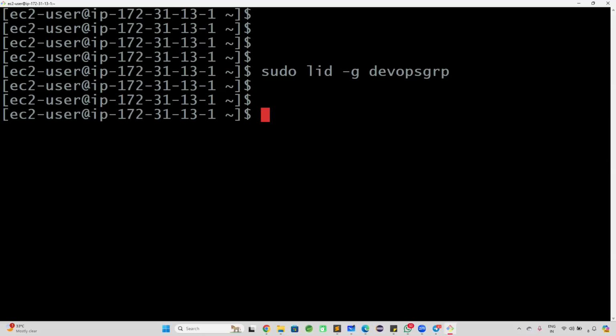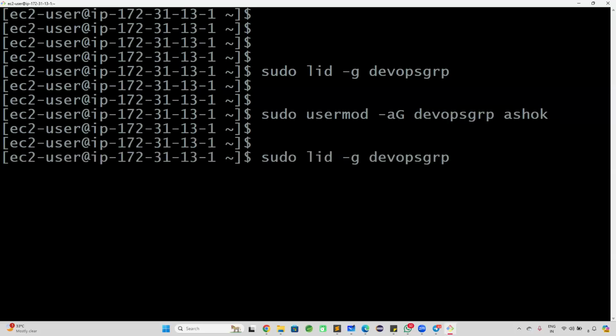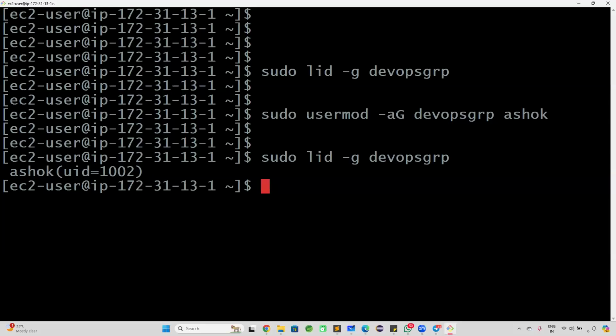How to add it? Sudo usermod -aG group name, that is DevOps group, username Ashok. Now sudo lid -g DevOps group. Now in the DevOps group, when I execute the lid command with the group name, it will display which users belong to that group. Only Ashok user is available in the DevOps group.